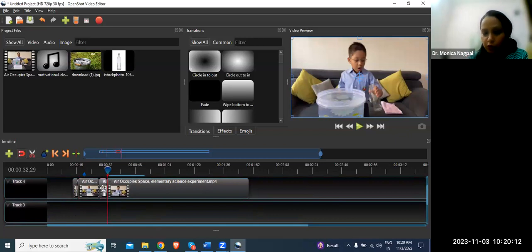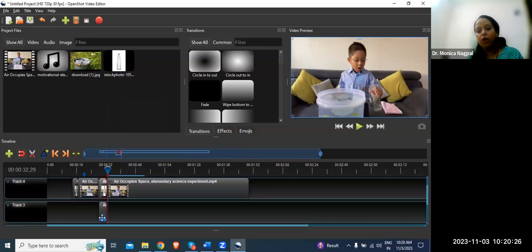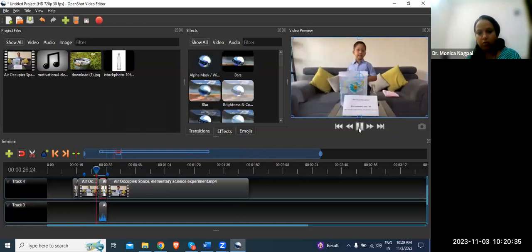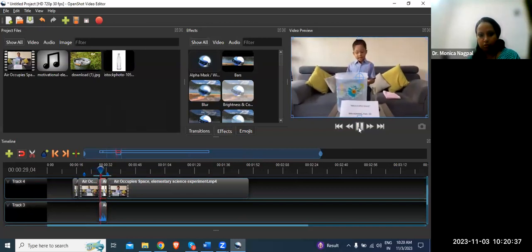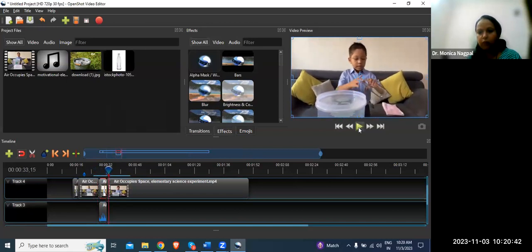So we'll click on the portion, right click, and we have the option separate audio. So I am doing it in a single clip because we don't have any other audio right now here. Now you can see the audio clip has appeared here. You can just hear out whether we have it. So now I have got this thing separated.